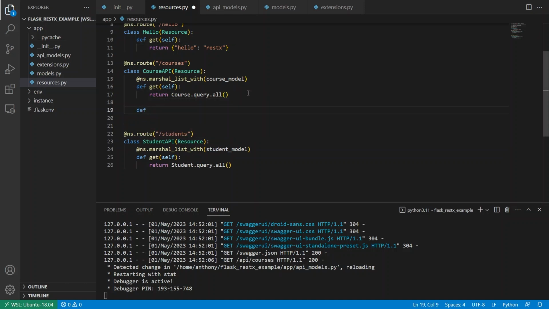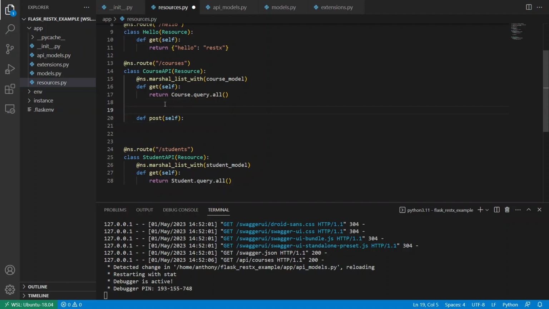So what I want to do is say post and then self. The main thing to consider here is the type of data that I'm going to be receiving. So I can decorate post with ns.expects, and then pass in the course model. And then I'll just return an empty dictionary for now.